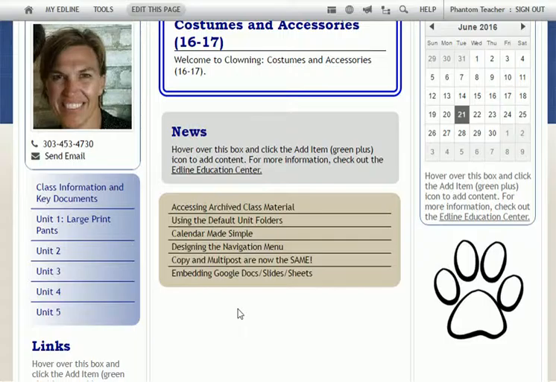So setting up your folders and your unit folders may take a little extra effort, but it'll pay off when you pull your archives next year, and it'll pay off when you watch this Calendar Made Simple video, and again, the Designing the Navigation menu might also help you. Don't forget to watch the copy and multi-post. They are now the same thing.